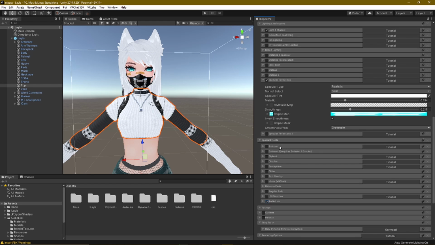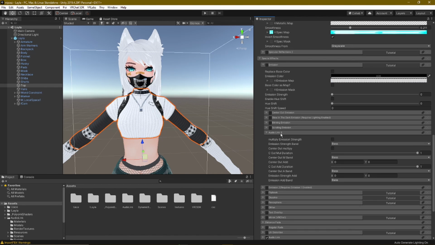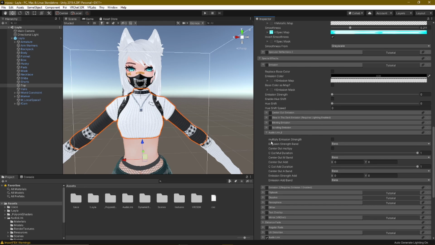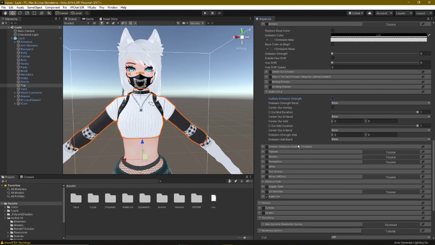So Audio Link is connected to emissions. Specifically in the emission part, you have your emission strength, just general emission. You have center out emission, so flow. Center out, you can adjust its intensity and its speed. So: emission strength, center out, duration, emission strength, add bass.